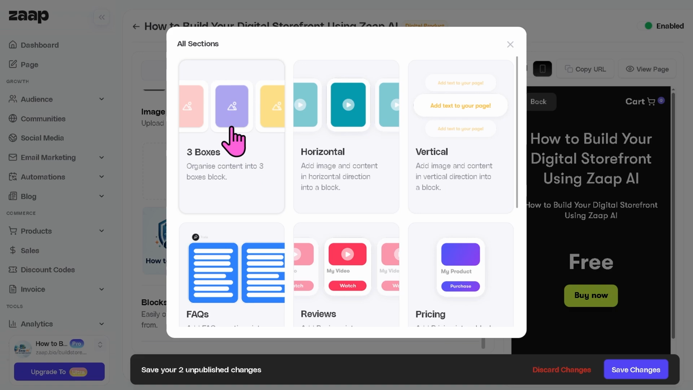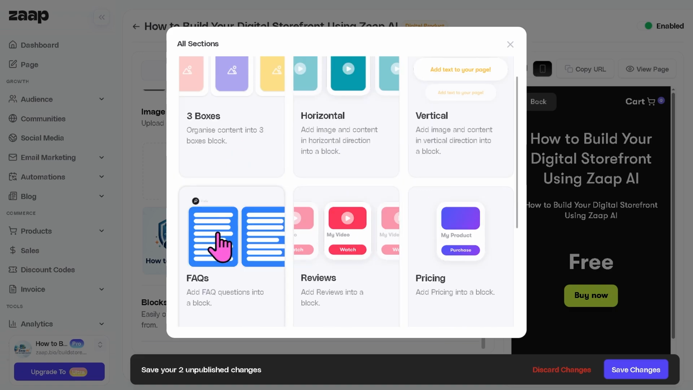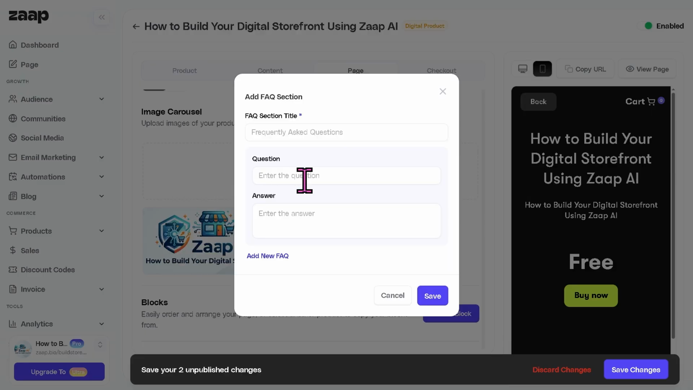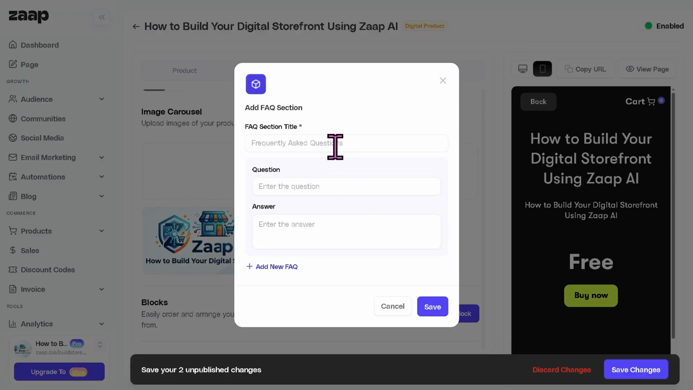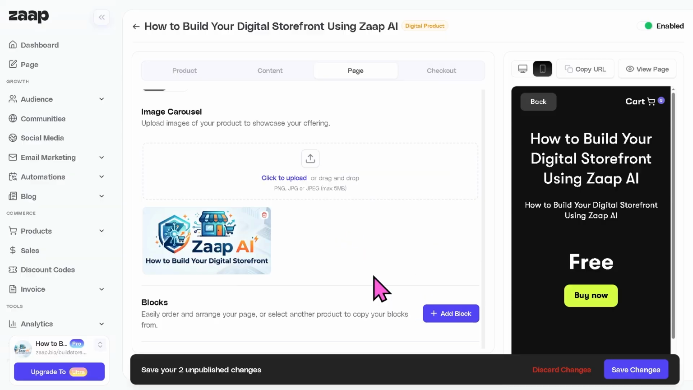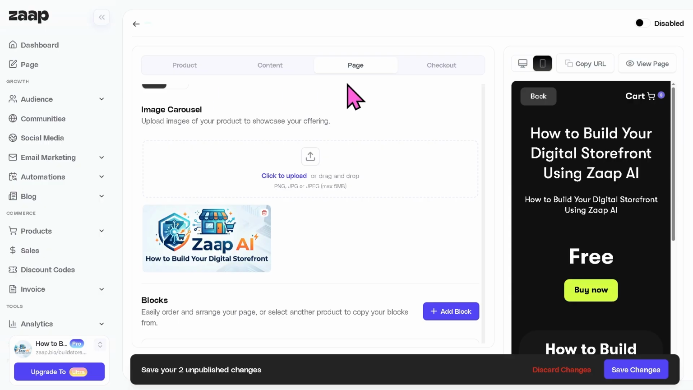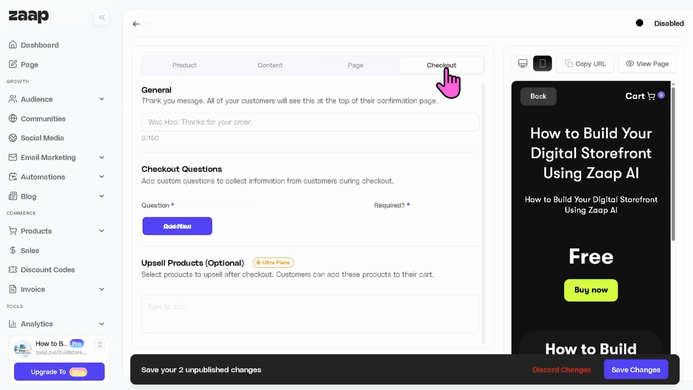You can choose from different boxes, horizontal, vertical, and a lot more. Let's say if you wanted to add in FAQs, reviews, you can do that as well. For example, let's say we are going to add an FAQ section title and the question plus the answer. Click the save button. Okay, so after that is the checkout section.